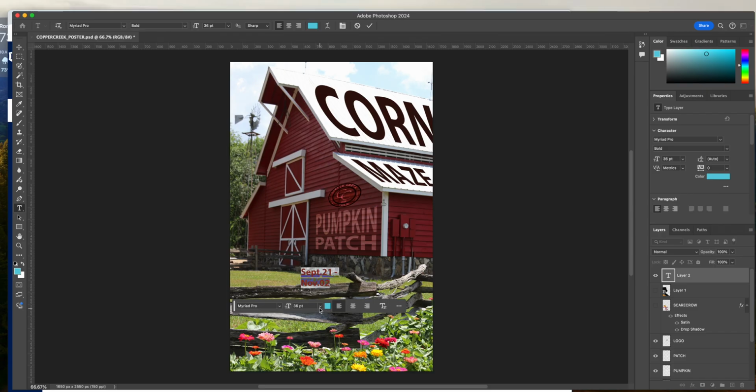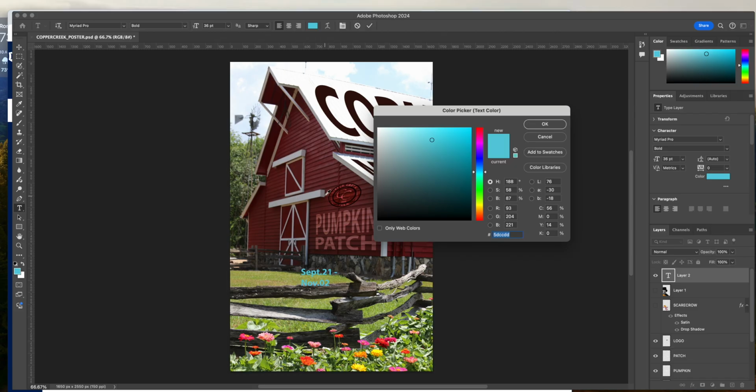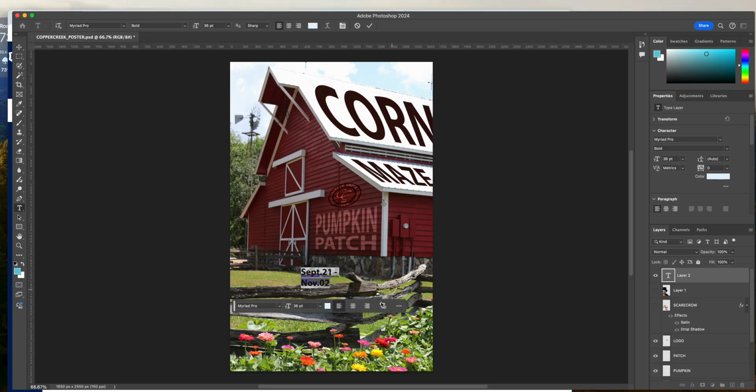We're going to highlight this. We're going to change the color. I'm going to sample kind of a light color from our image here. So I'm going to pick a really soft blue, I think. So we'll do that. We'll crank this up. So let's see what we have.